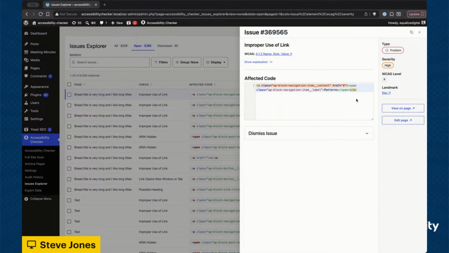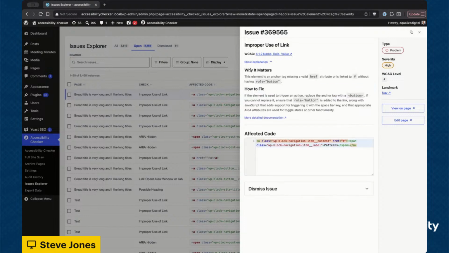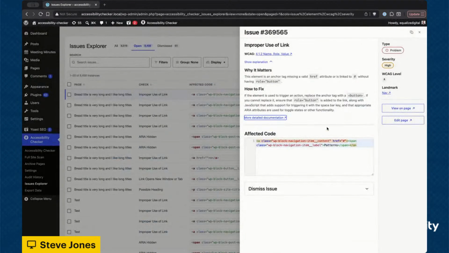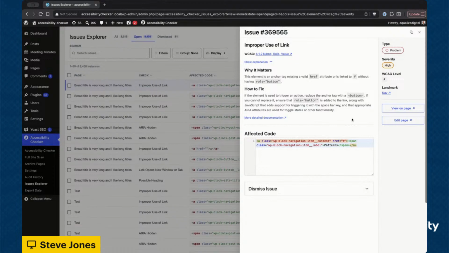Moving down, you have the same stuff that you see in the single page issue modal. You have the check name, the WCAG success criterion, and a show explanation, which expands, and you can see why it matters and how to fix it. And then you can click over to our documentation for more in-depth documentation on how to resolve the issue.